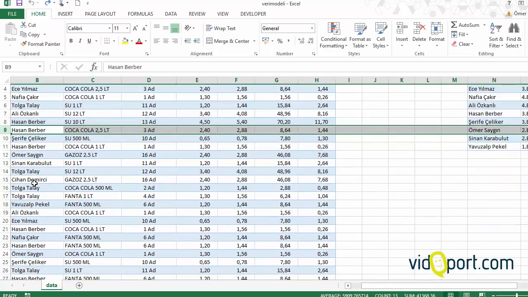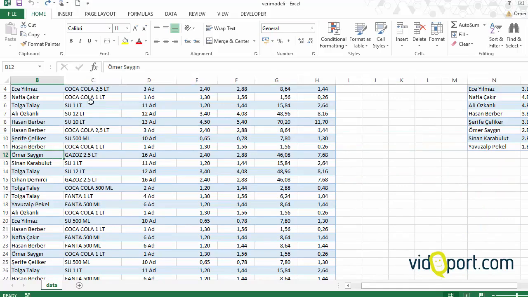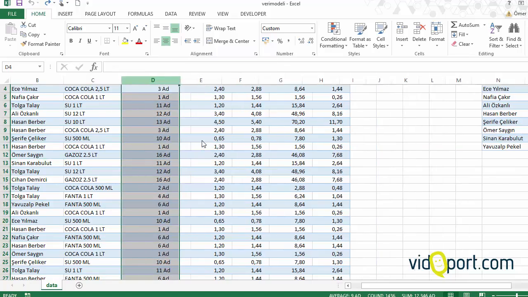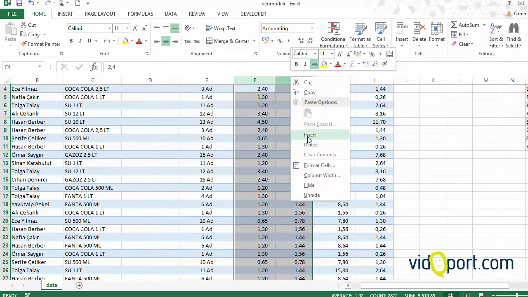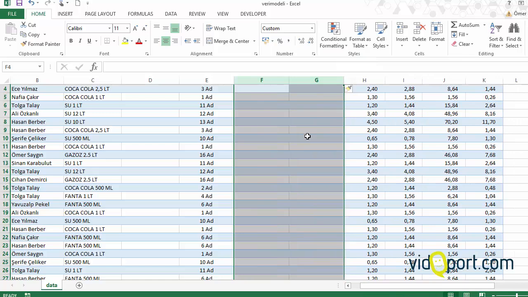I undo it with Ctrl-Z. Similarly, to add columns, if I come to the beginning of the column, right-click and insert, you add the columns. If you select more than one column and right-click insert, you add the columns again.